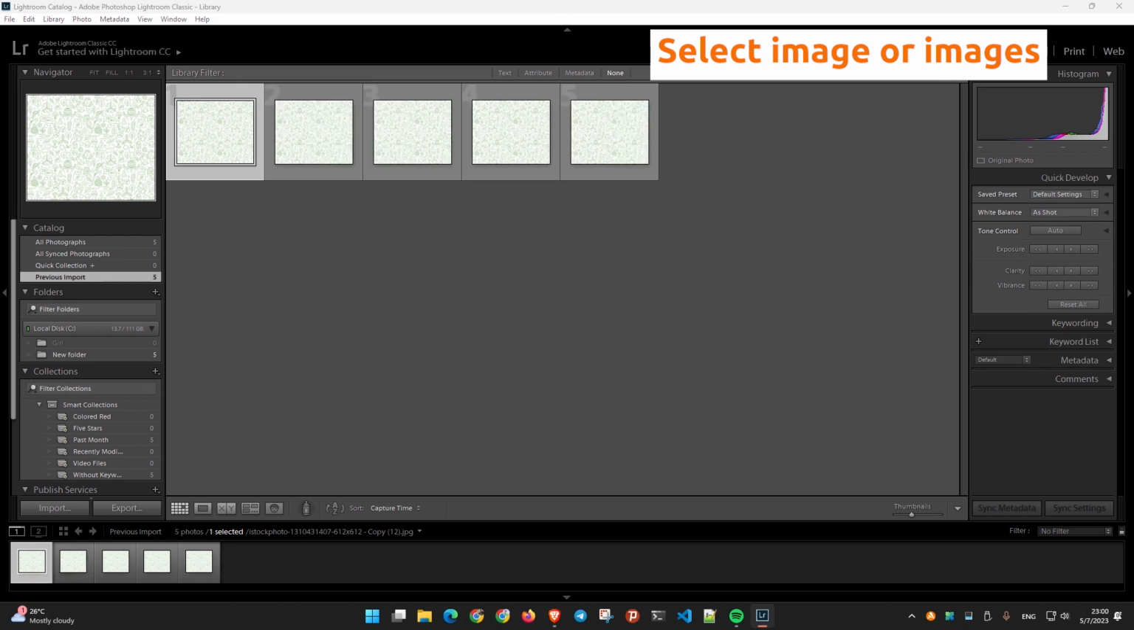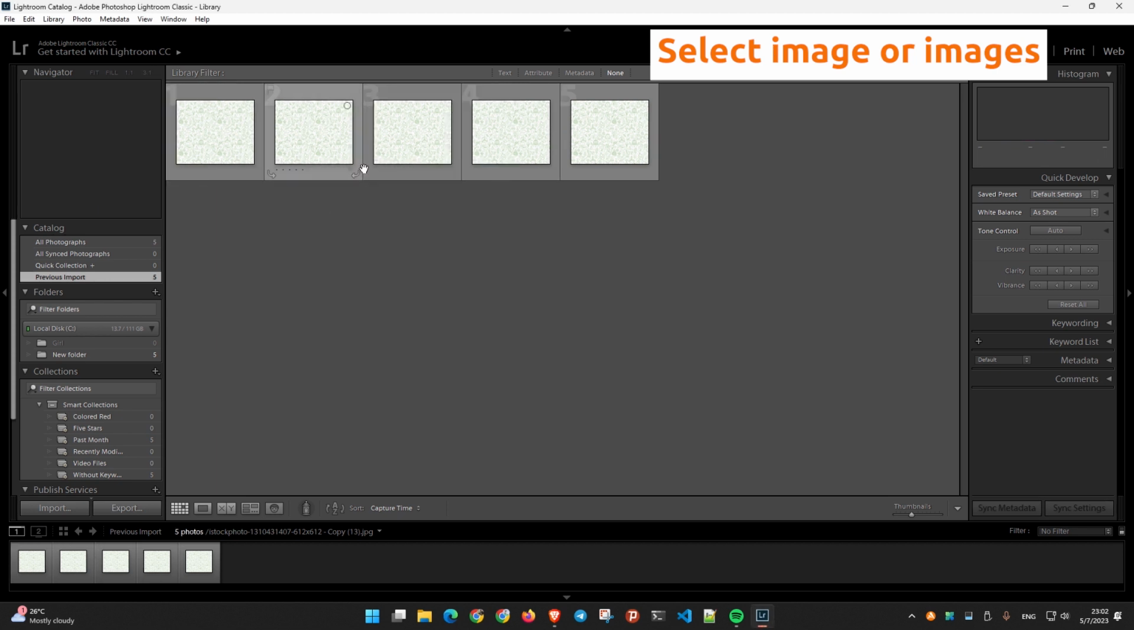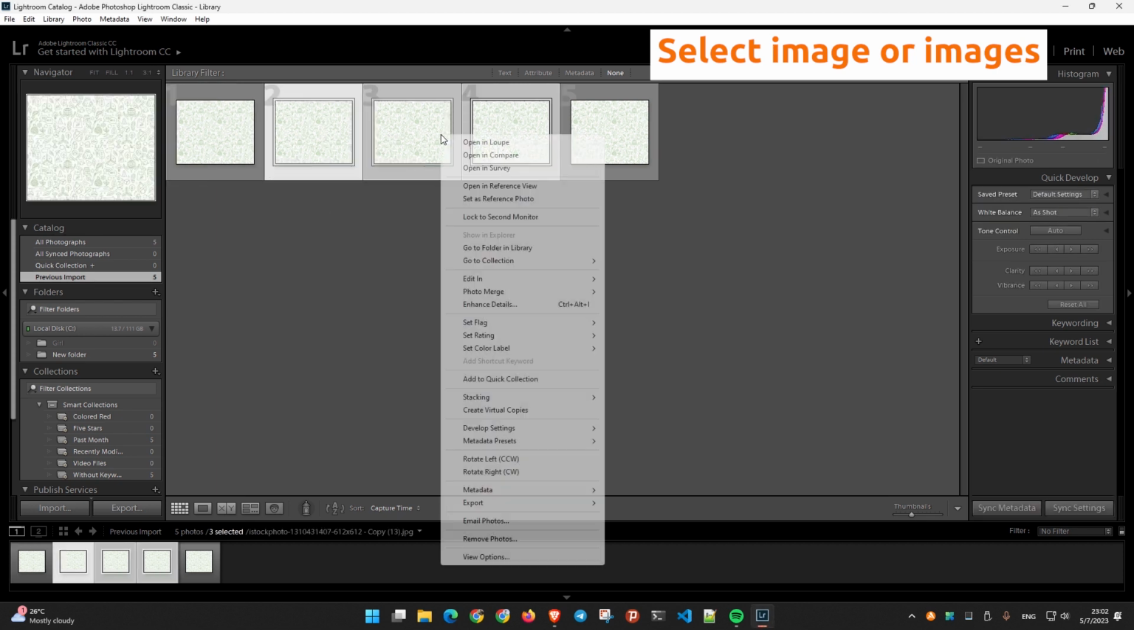Then select the image or images you want to add the watermark to. Then right-click and select the export option.